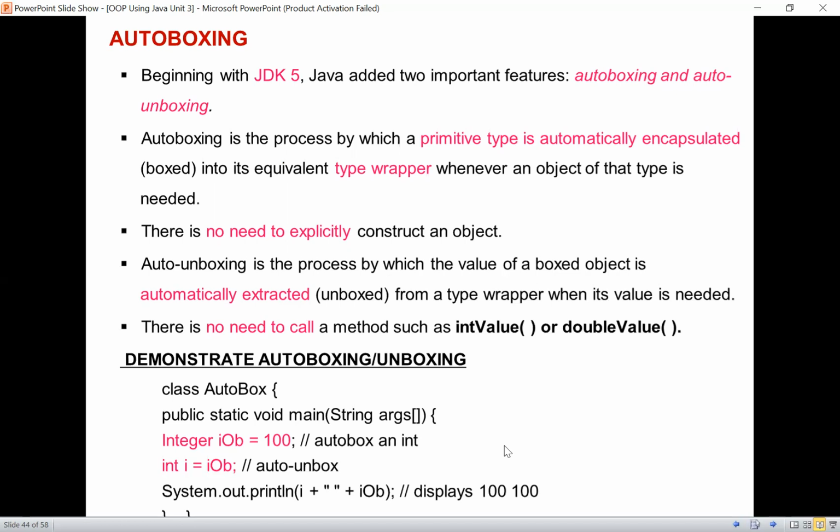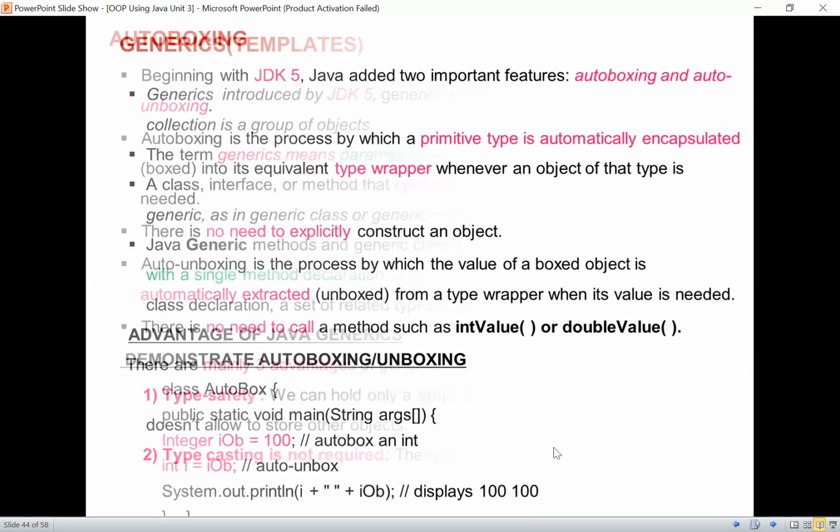So autoboxing refers to the conversion of a primitive value into an object of the corresponding wrapper class. For example, if you want to convert int into the Integer class, the Java compiler applies autoboxing. That means the Java compiler makes use of the concept called autoboxing for conversion of these primitive types to a wrapper class.